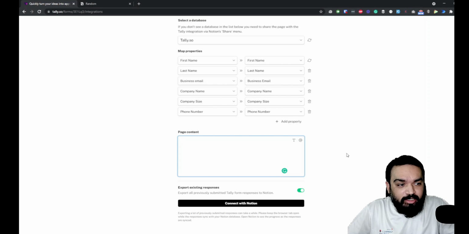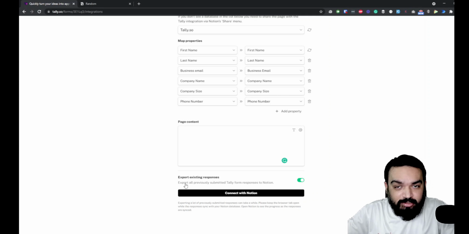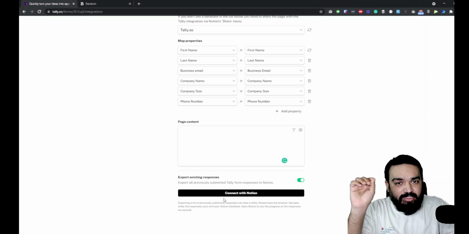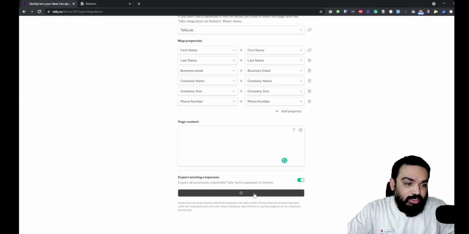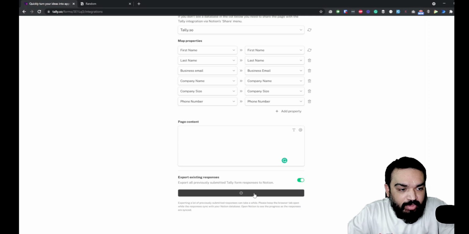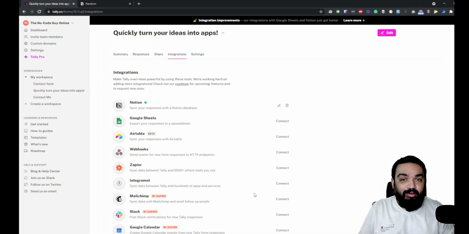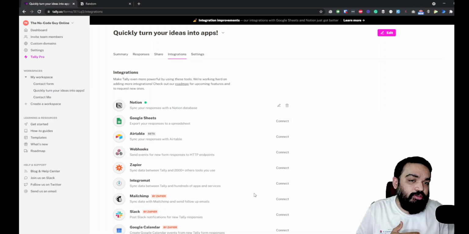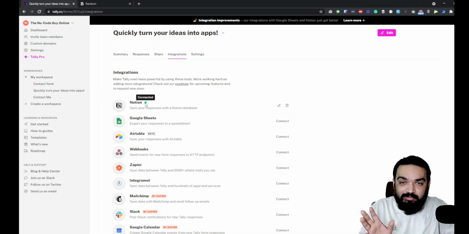Now the page content, if you want to add any page content, you can add it here, but the last option is export all previously submitted Tally form responses to Notion. I'm going to enable that just to see if the existing data, we have 2 responses, gets transferred to Notion or not. So I'm just going to click on connect Notion. What this will do is push all the existing data also to the Notion table that we just created. Now looks like this is done. There is a green which means connected.